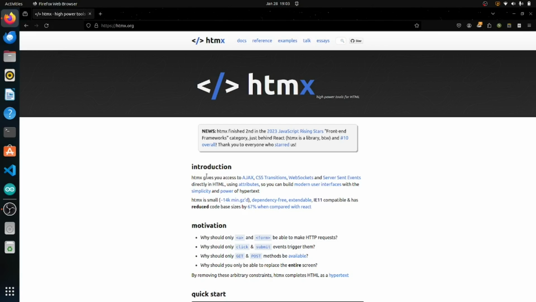HTMX gives you access to Ajax, asynchronous JavaScript and XML, CSS transitions, WebSockets, and server-sent events directly in HTML using attributes, so you can build modern user interfaces with the simplicity and power of hypertext. HTMX is small, dependency-free, extendable, compatible, and has a reduced code base size, 66% less compared to React.